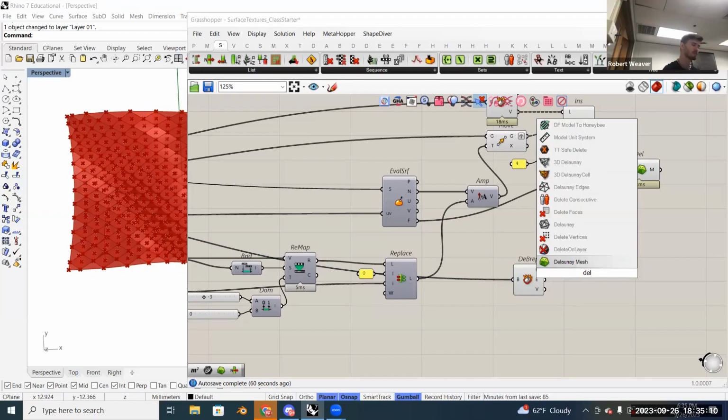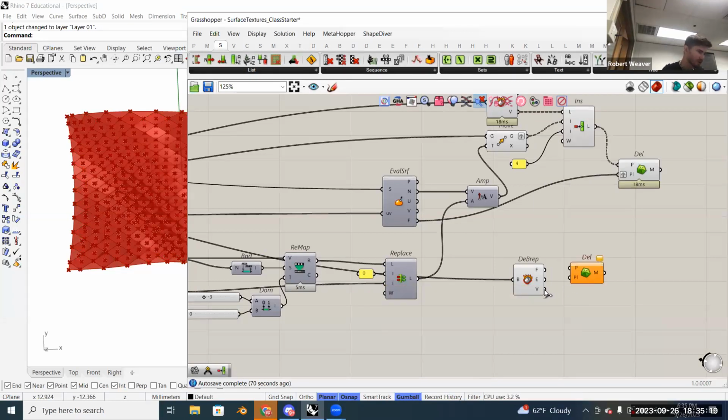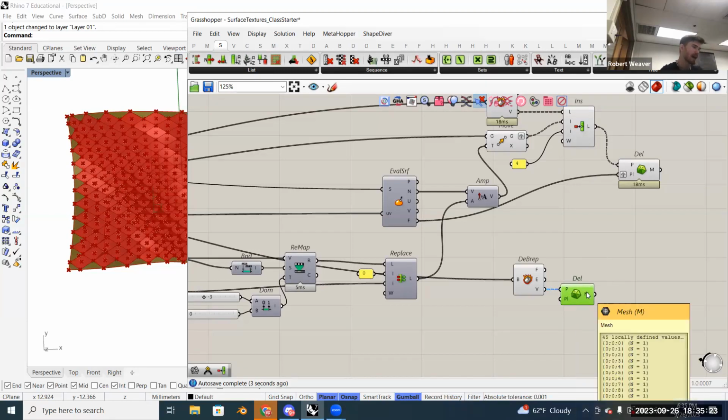So same thing as before, we'll use Delaney mesh, except this time we don't have to worry about the base plane because we're just constructing a 2D shape and not a 3D shape. So we have the vertices, we have Delaney mesh. We can plug the vertices into the points input. And now we have lots of tiny little mesh triangles around the outside.